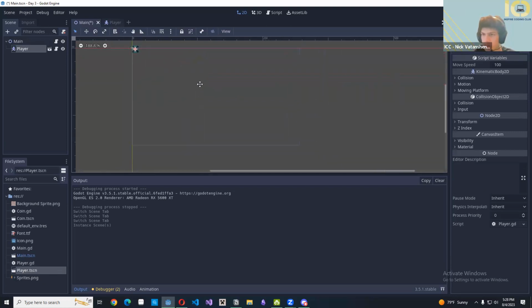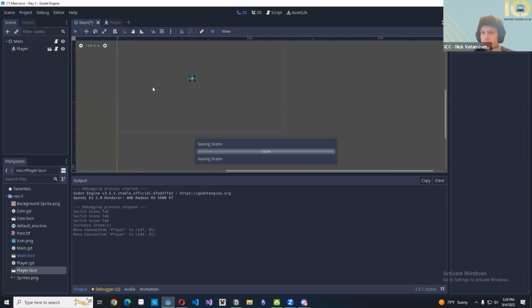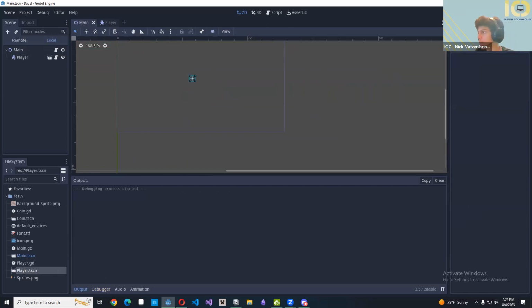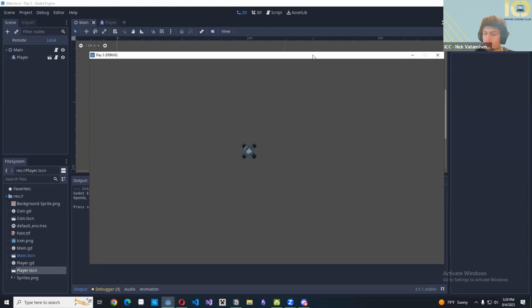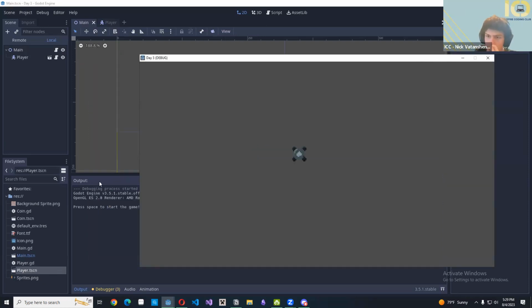I'm going to move the player to the center of the screen somewhere. Doesn't need to be perfectly centered. Let's save this and let's play our game. So if you guys remember, we have an output. It tells us press space to start the game. So if you press space, it'll randomize the coins and then it'll start the game.